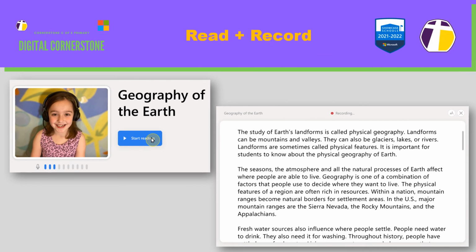On the left is what your screen will look like as you're getting ready to read. You can either record just an audio version without your picture, or a video version which will be both what you're reading and yourself. The picture on the right shows you what the text will look like as you read, although you can also open it in Immersive Reader if you want to make the font bigger, spread the text out, or change the background colour.